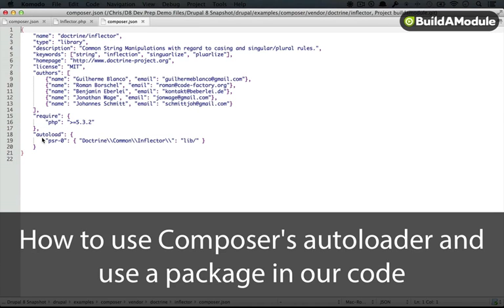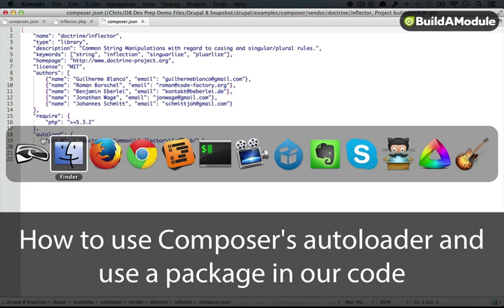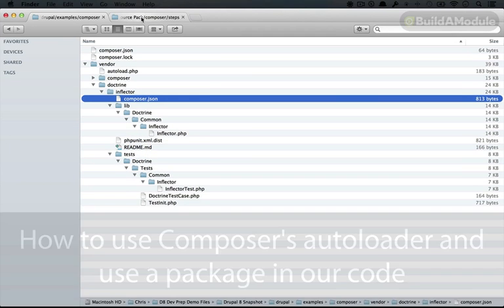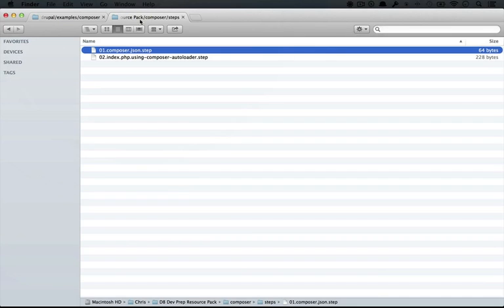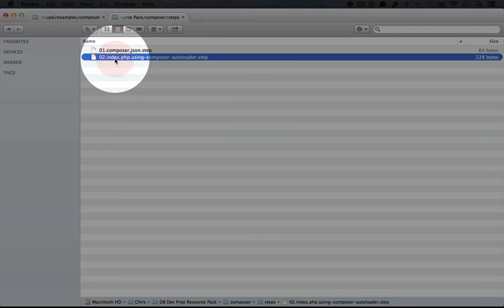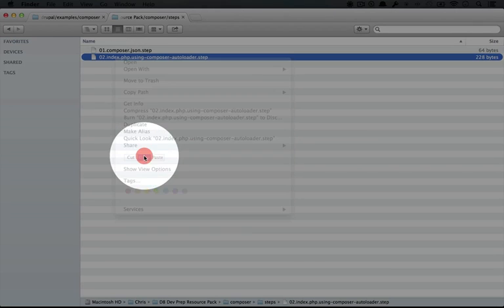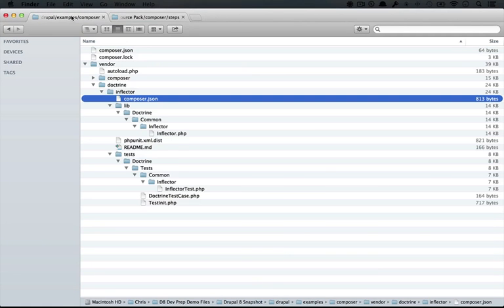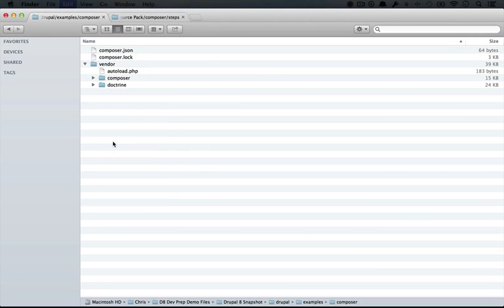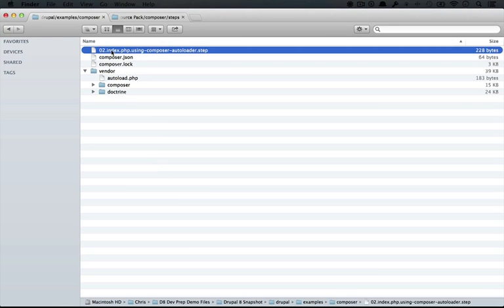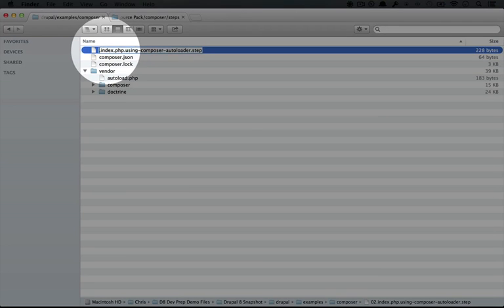So, now that we've downloaded this library, why don't we use it for something? Let's jump back to the file browser and go back to our resource pack, and let's copy this second step and go back to our examples folder. We'll paste it in and rename it index.php.